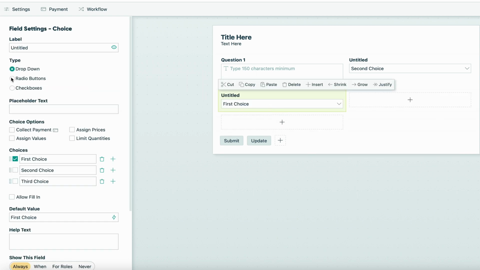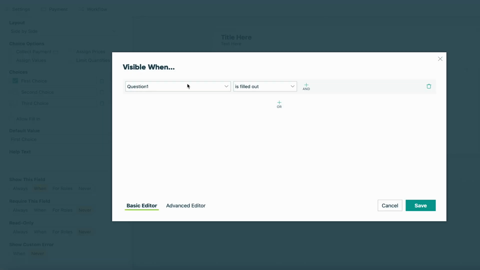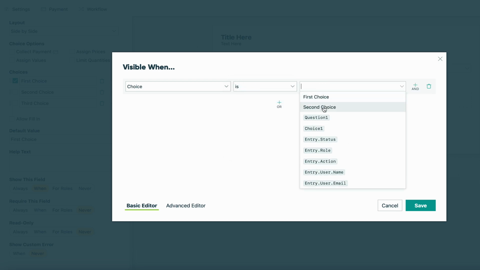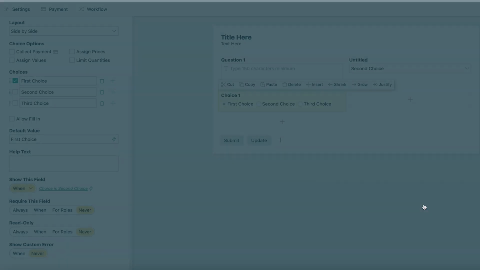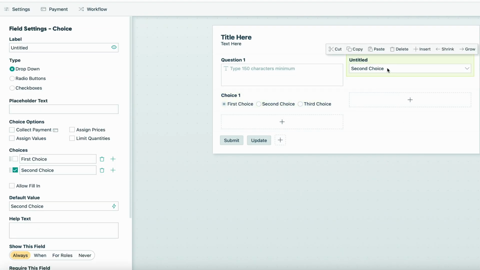we're going to make it radio buttons, and we'll call it choice 1. And one of the things you can do is you can always choose to show it. You can have it only appear when, for instance, question 1 is filled out, or if we wanted to use that other choice, you could make it is, and you could put second choice. So that way it automatically shows unless they choose something else.